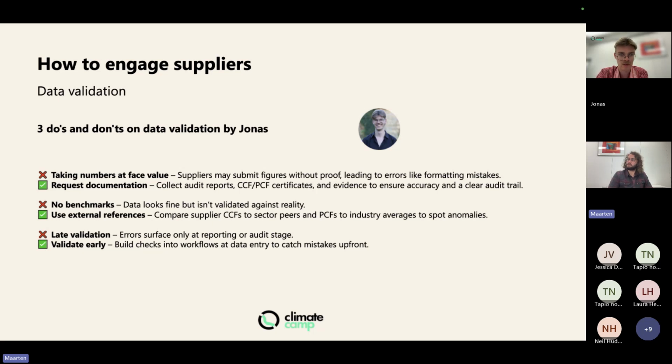Lastly, we again see a common pitfall for organizations is to dive into the data validation topic during the final sprint towards the reporting deadline or the audit deadline. And so we think it's important to really embed the data validation into your process. We can really build these sanity checks into our workflows.